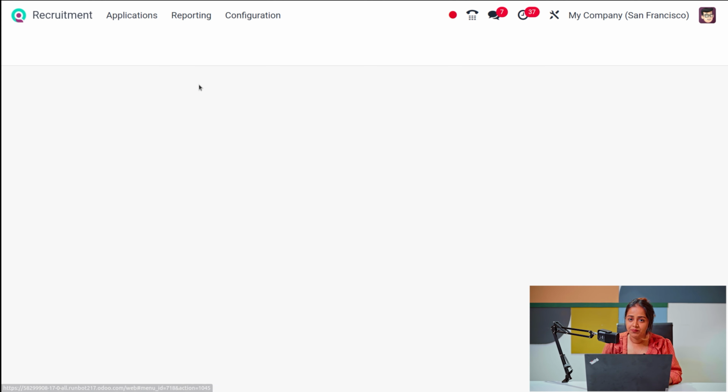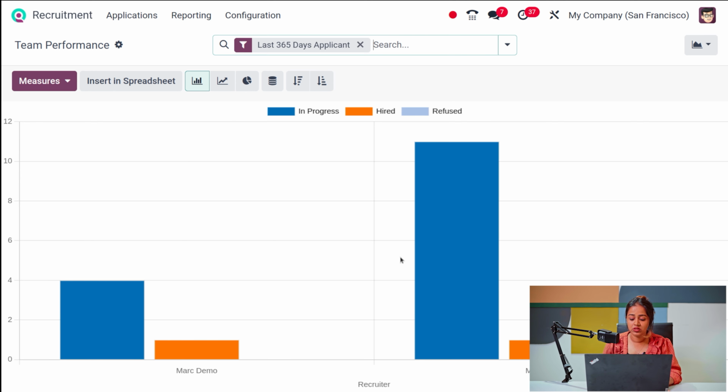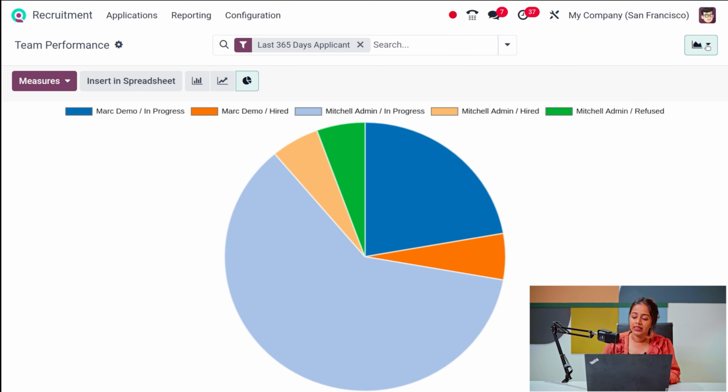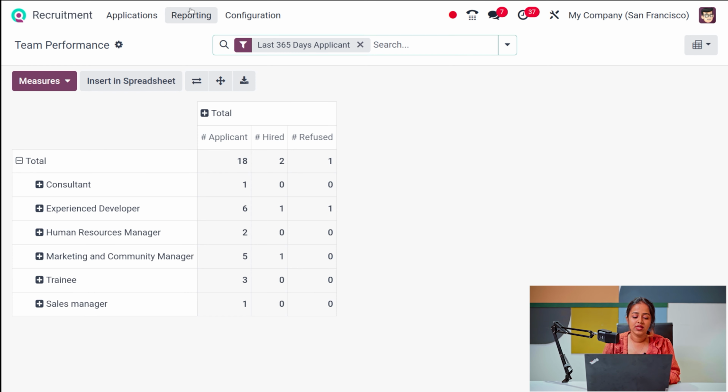Then you have the team performances finally in the reporting. So this is the team performance. You have different teams like Michelle Edmond and the Mark Demo. These are the different recruiters, and you can see the ones which are in progress as well as hired state. Okay. So for the same, you have the pivot view. Now you can view it in different other graphs. And then you have the pivot view, which is basically a tabular view. Okay. So that's the reporting section.